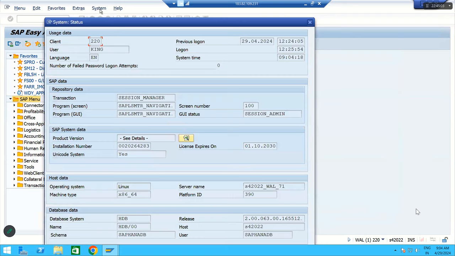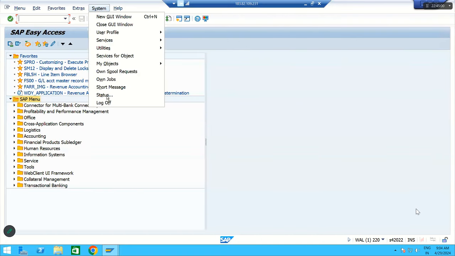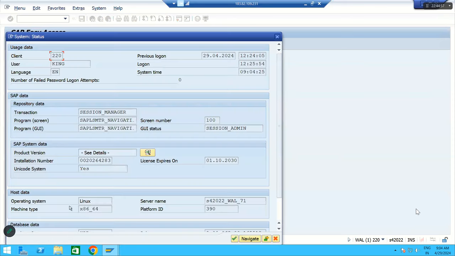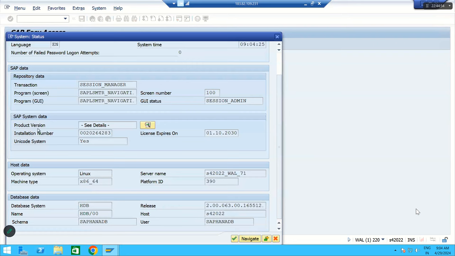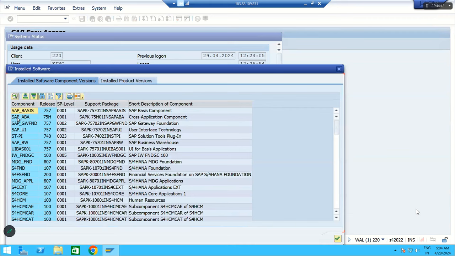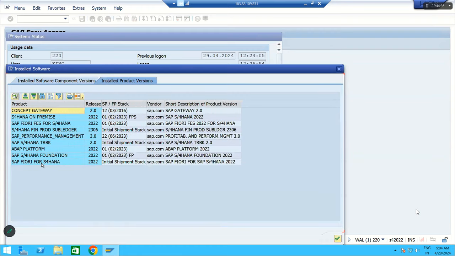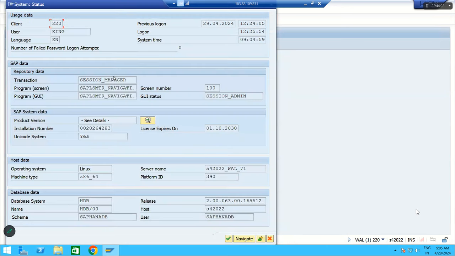I'm showing. Go to System. Click on Status, and here you can come down and observe. Then click on product version. Here you can observe installed product version. You can select SAP S4HANA 2022. Fiori also you require. Both you require, Fiori as well as S4HANA. Why? Because we are going to test Fiori also.